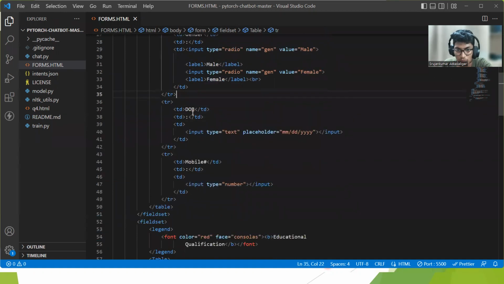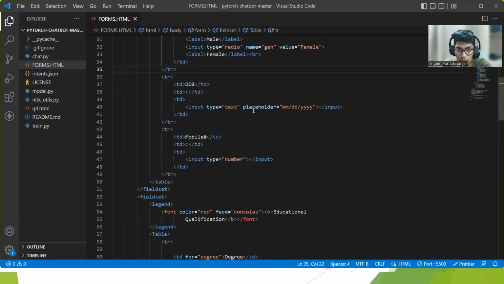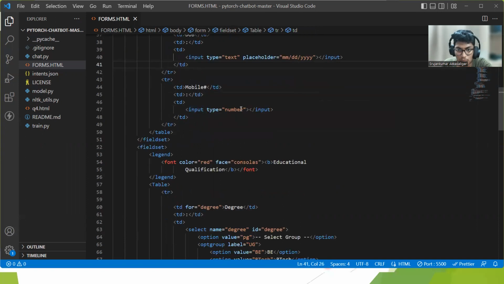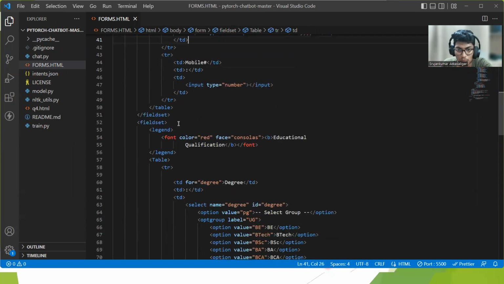And then another row, let's suppose we can take date of birth. In this, the input type will be text, and placeholder is first month, and then day, and then year, and then close the input. And in another row, we'll take it as number. Like take the input type as number, and then close the input. Here we'll close the field set, and we'll take another field set.